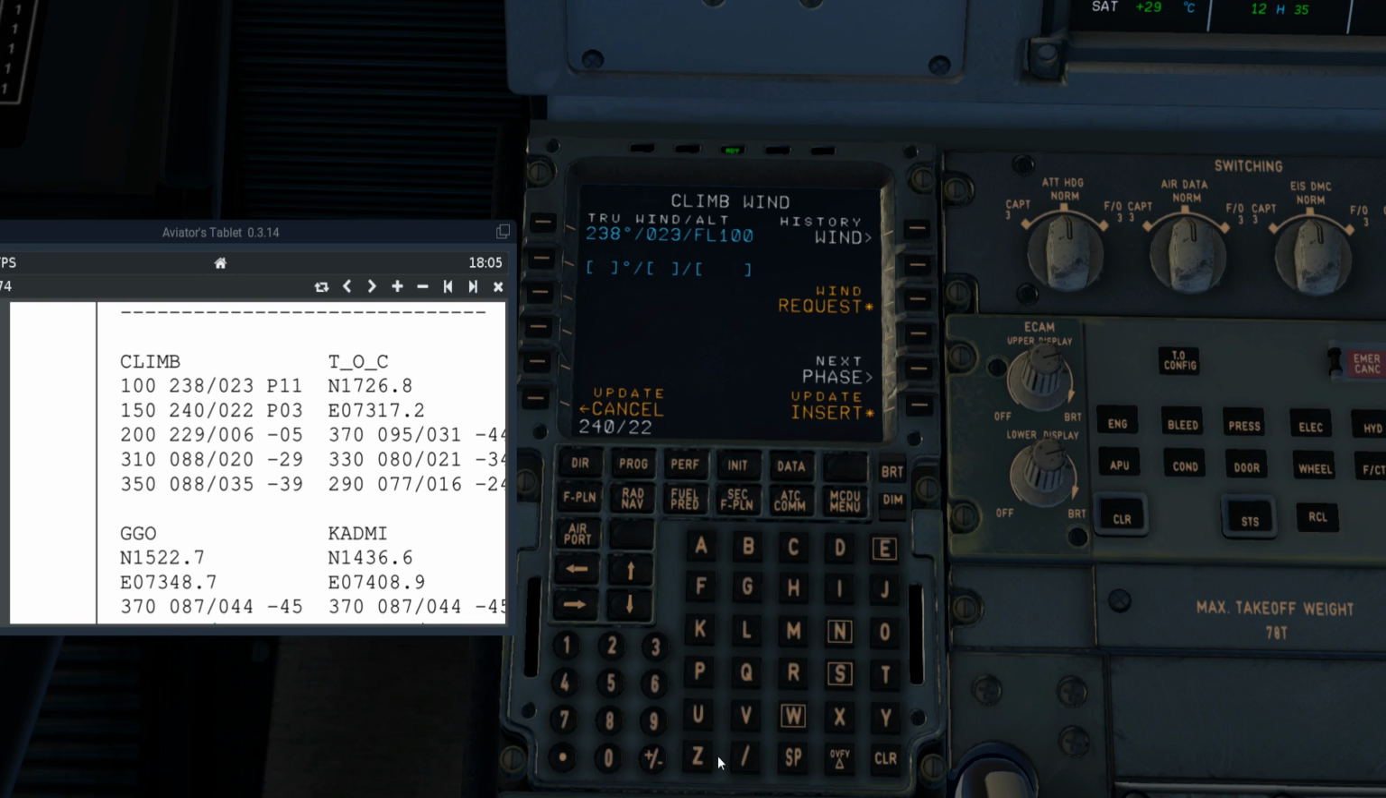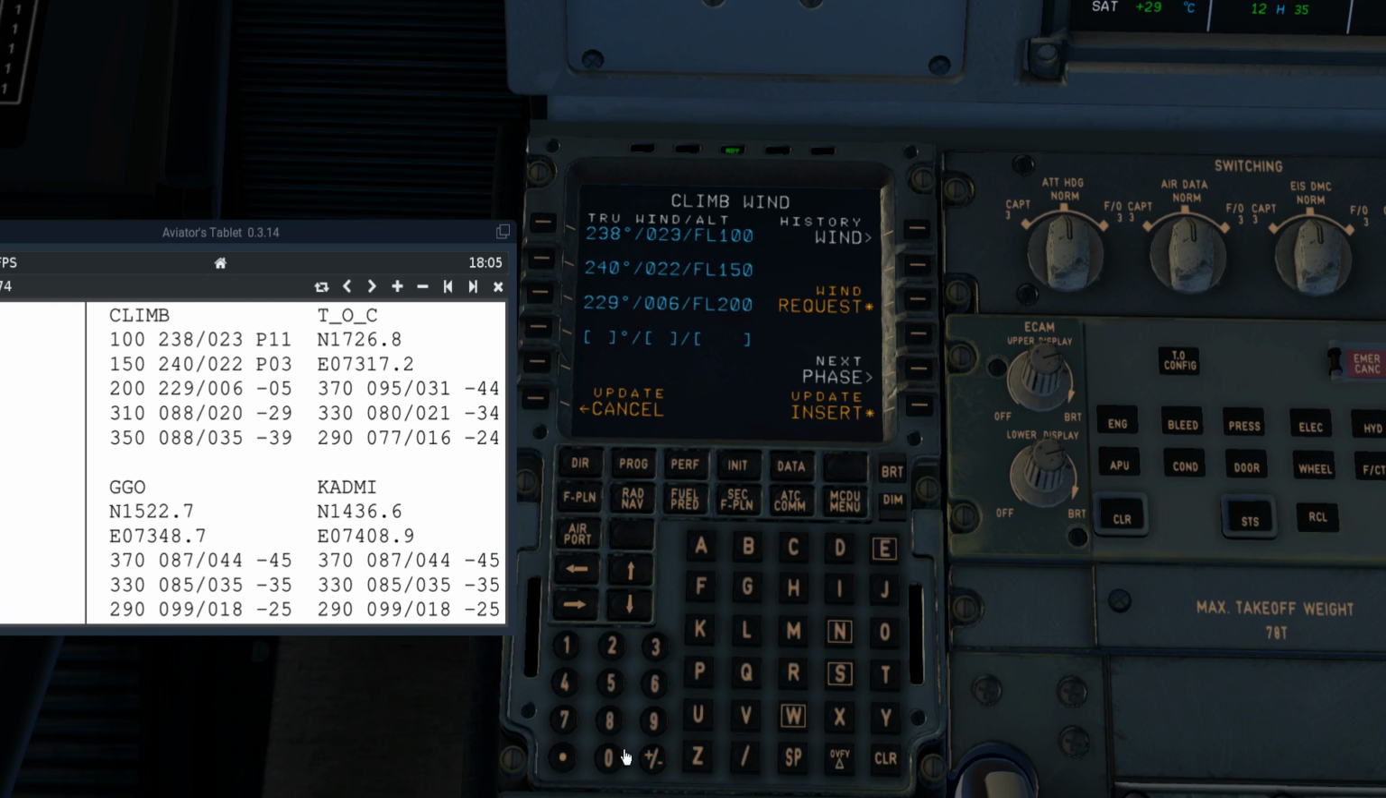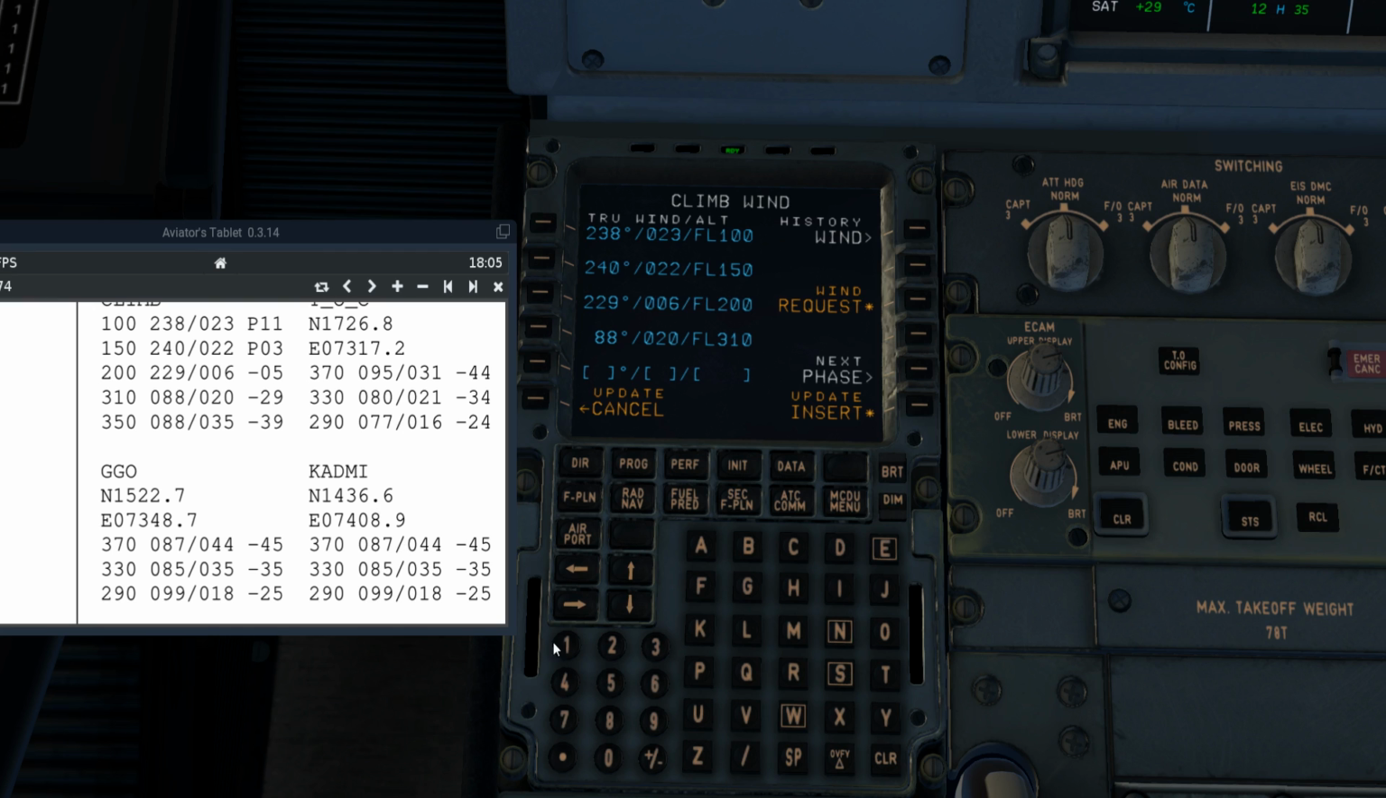We enter flight level 150, 15,000. Then we enter 229 at 6 for flight level 200, and then 88 at 20 for flight level 310, and we have to enter 88 at 35 for flight level 350, and we can click on update insert. It's very important. We can enter the details regarding our wind directions.